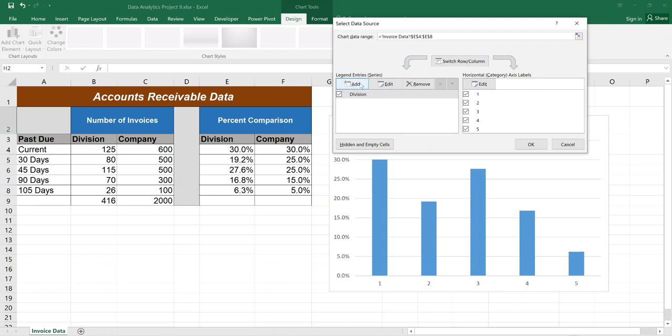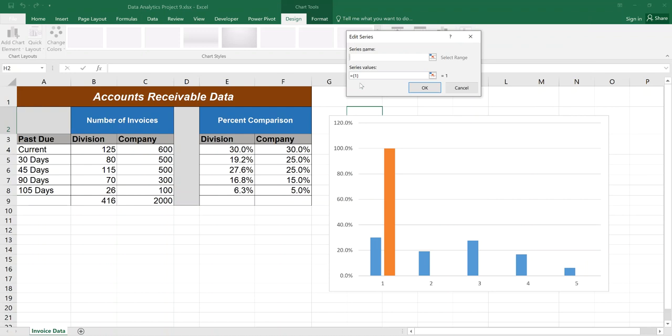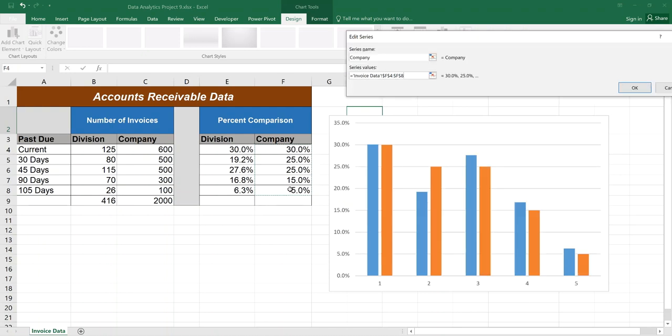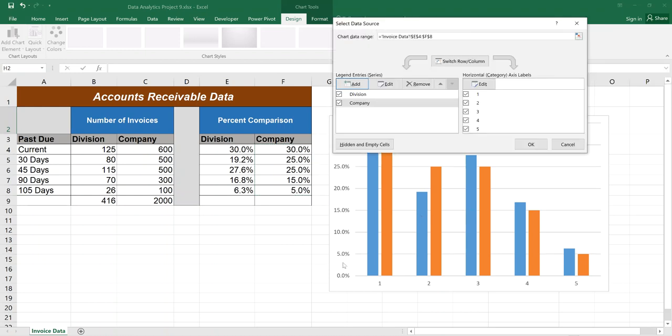I'm going to click the Add button again. And this will add the company data to the y-axis. So I'm going to define the series name input box by just typing the word Company. This will be the label that gets assigned to the company data. I'm clicking the Collapse dialog box button and now highlighting the percentages for the company, tapping the Enter key on my keyboard, and then clicking the OK button. So now I've assigned values to the y-axis. We can see the percentages here. And I have the blue series, which is the division, and the orange series, which is the company.